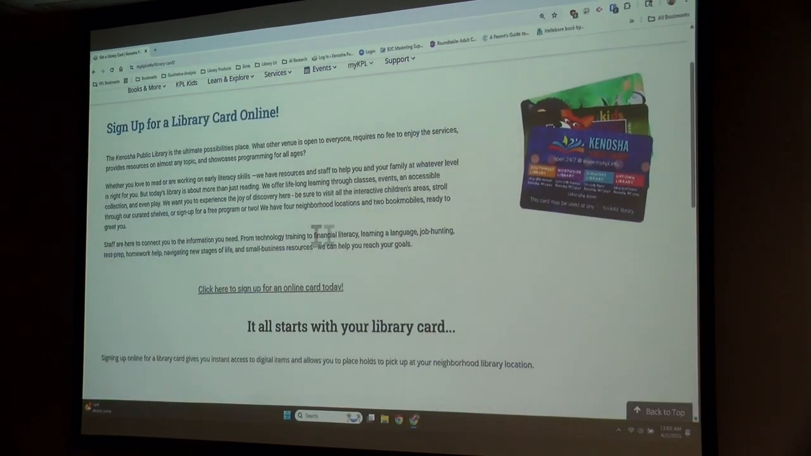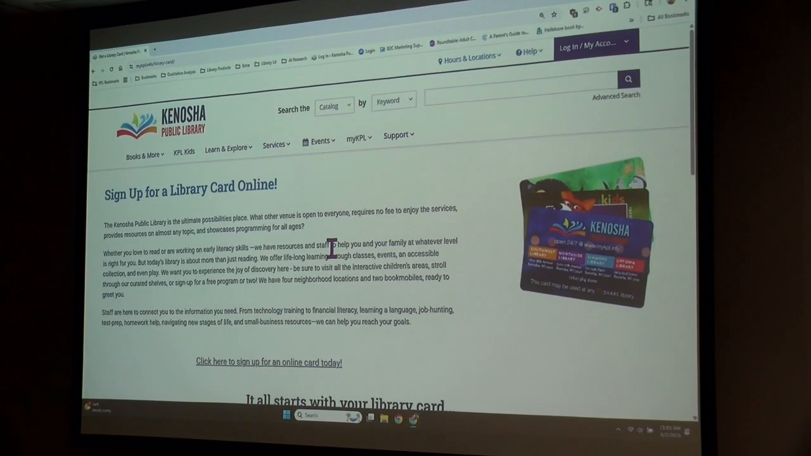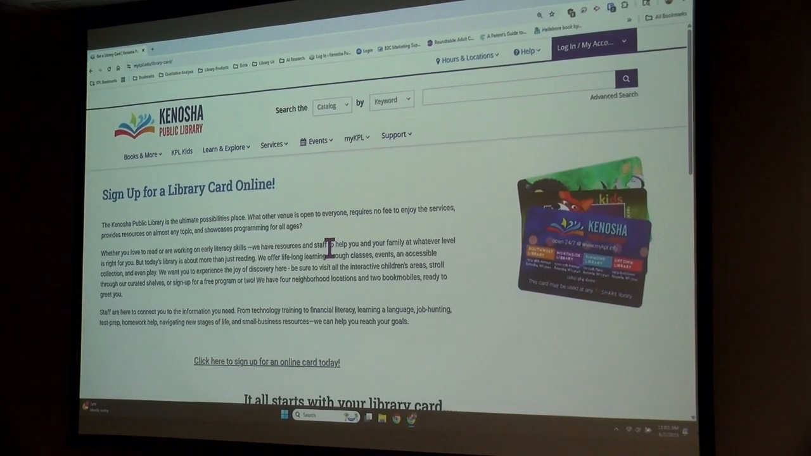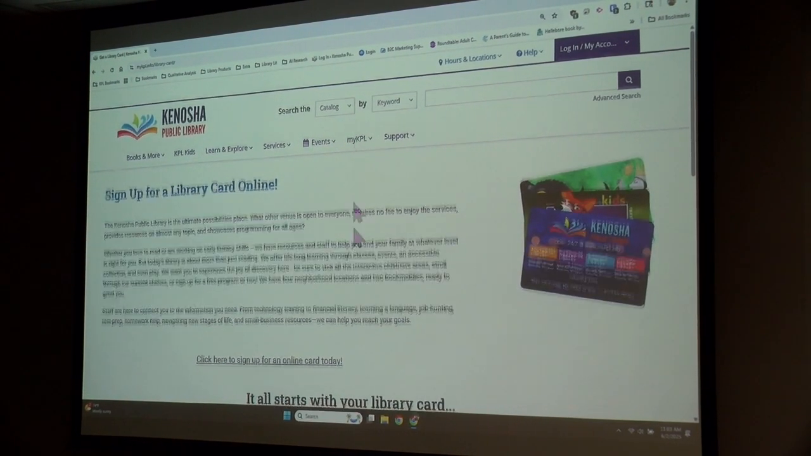As you all know, getting a library card is perfectly free for everybody. There's no cost affiliated with it. You just need to have some kind of ID with you that has your current address on it, or a photo ID and something else that has your current address.